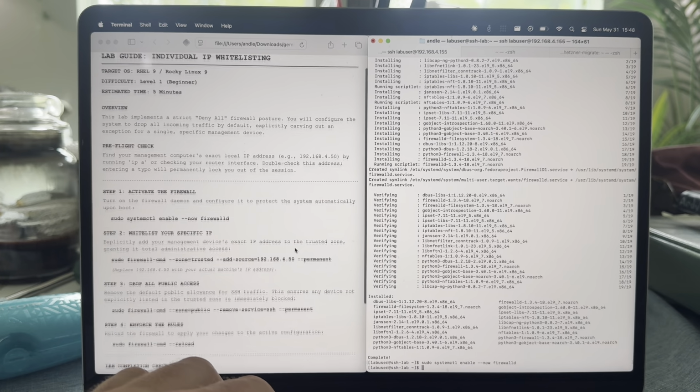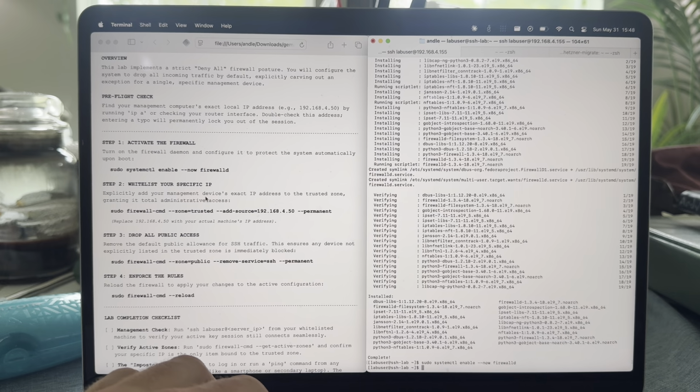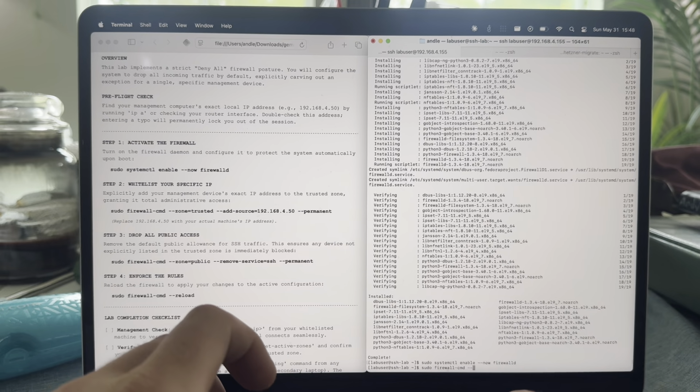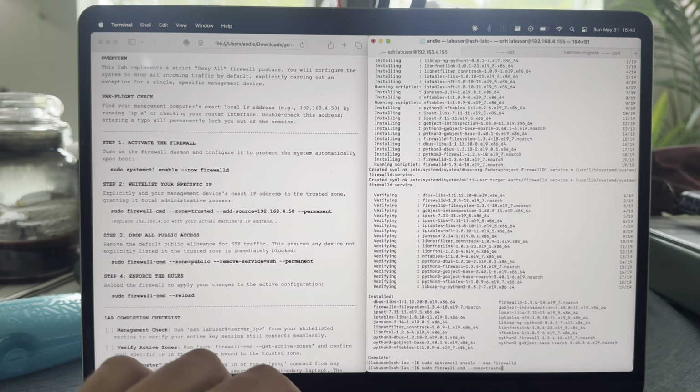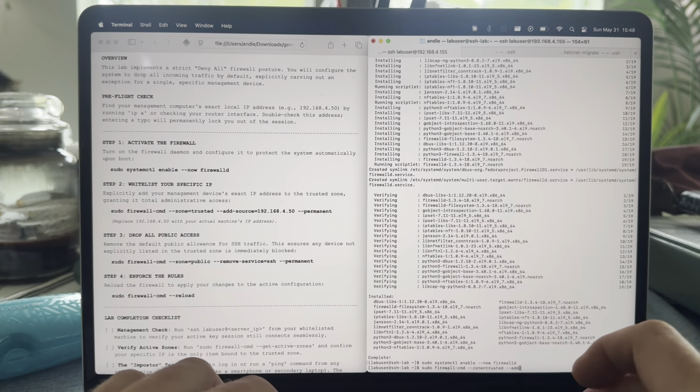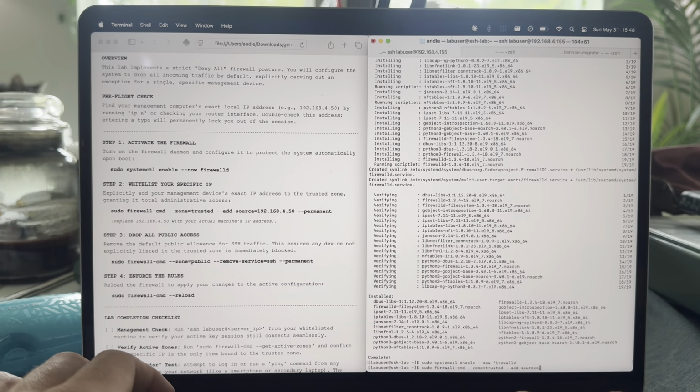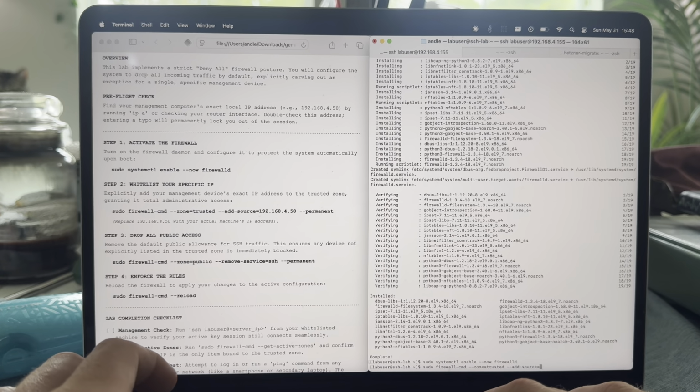Now we are going to explicitly add the management device's exact IP address to the trusted zone, which will grant it total administrative access. So we'll just do sudo firewall-cmd --zone=trusted --add-source= and then the IP address of the device that you're connecting to the machine from, if that makes sense.